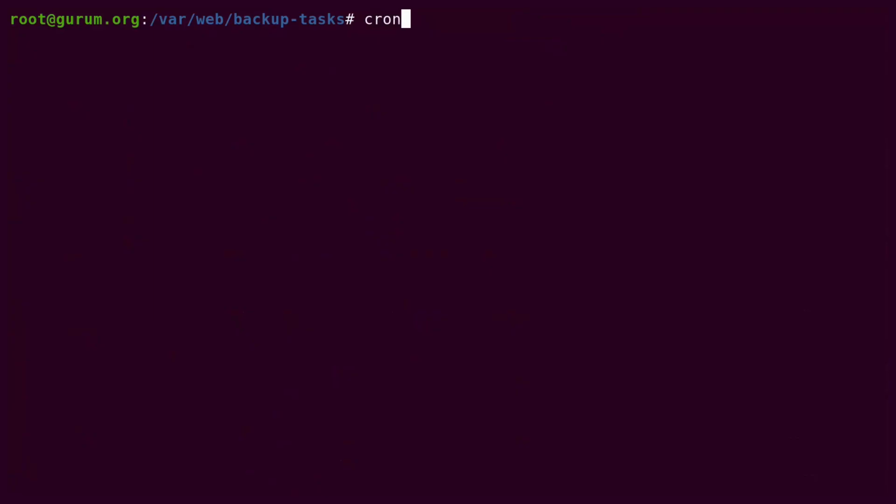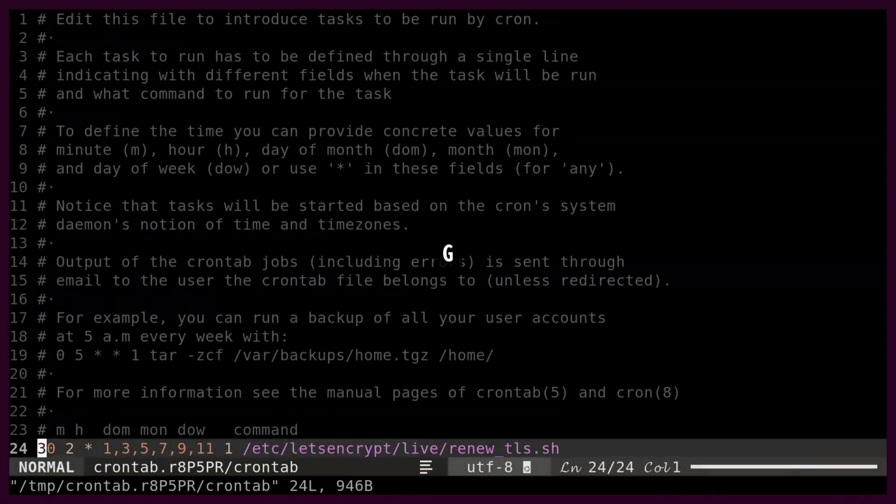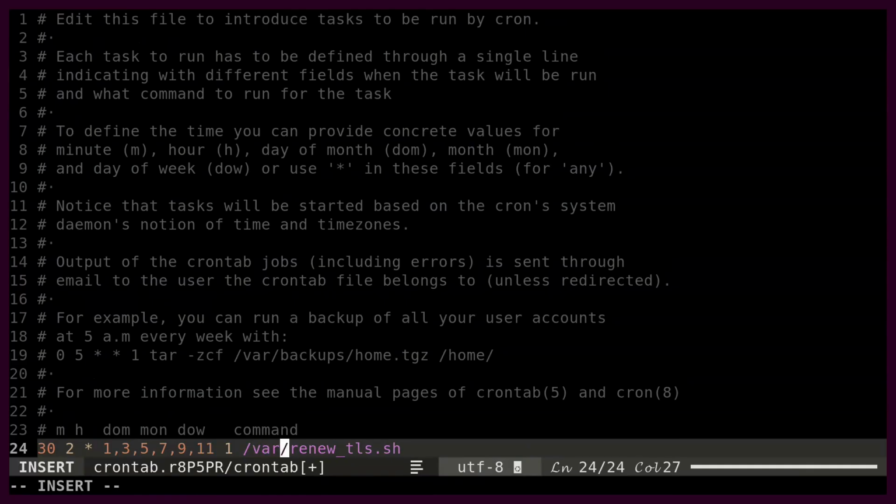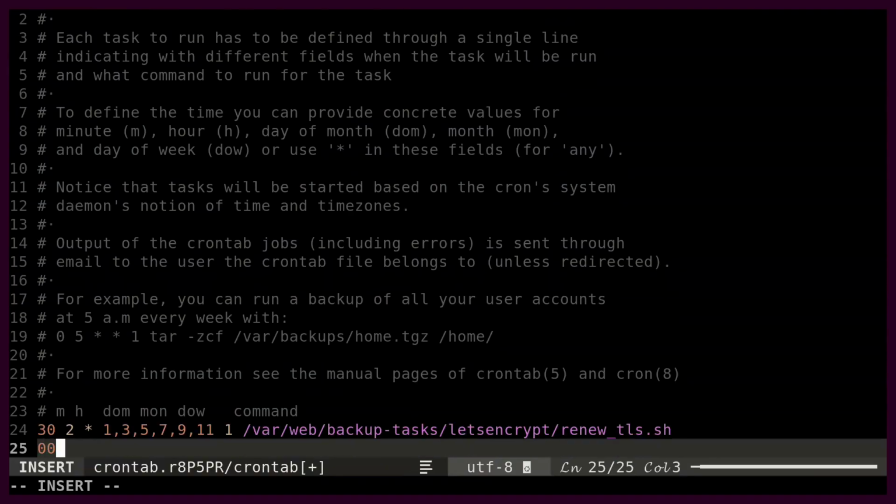I will add backup runner do.sh to a cron job to perform daily backups at dawn. The path to the shell script file that renews the certificate issued with Let's Encrypt has changed, so I will correct it. I will run backup runner do.sh every day at 2 a.m.